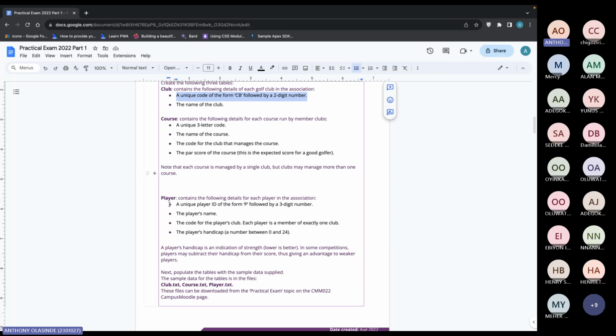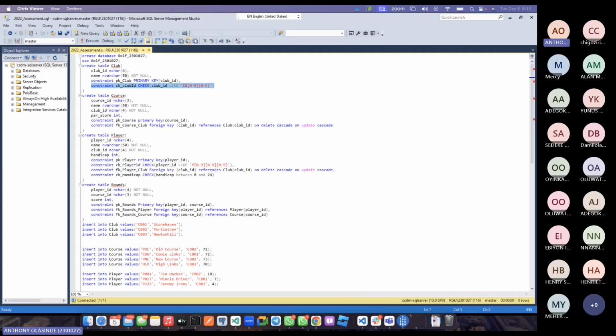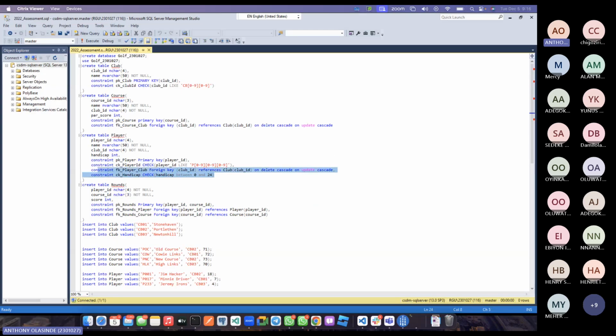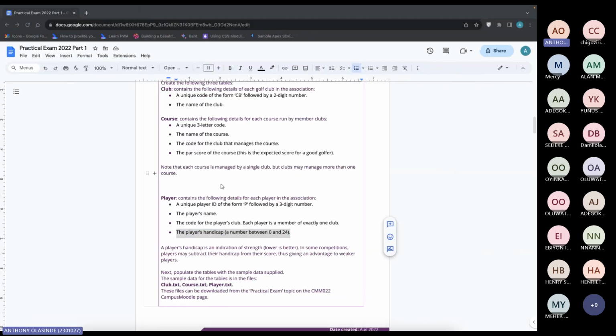Player contains the following details: a unique player ID in the form of something. So this is also a check constraint, right? Yeah, this is it. That's also a check constraint. You're checking something. The player name, the code for the player's club. Each player is a member of exactly 1 club. And this is also another check constraint. The player handicap, a number between 0 and 24. So we want to make sure they don't enter -1 or 25. So this is also a check constraint too. Make sure you add that, between 0 and 24.